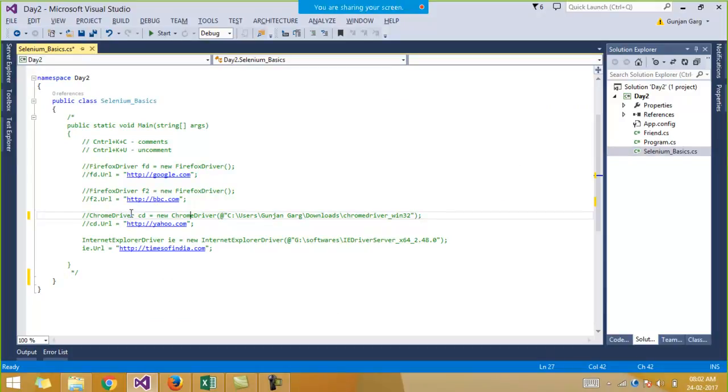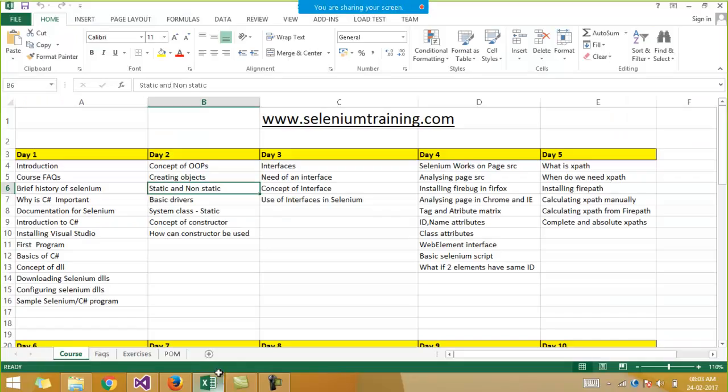Simultaneously we are working on Selenium as well. We also saw how you can configure the Selenium DLLs in your Visual Studio project, and how you can open the three browsers, the Firefox browser, the Chrome browser, and the IE browser. So we just discussed that yesterday. Now let us move forward with our course.